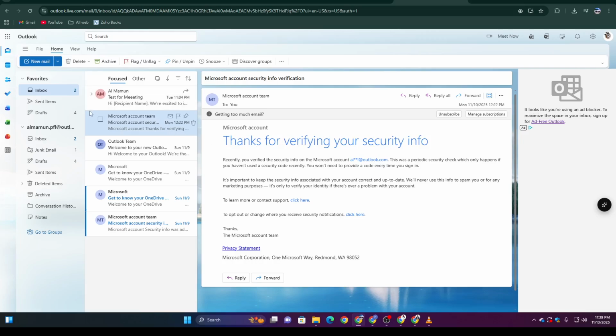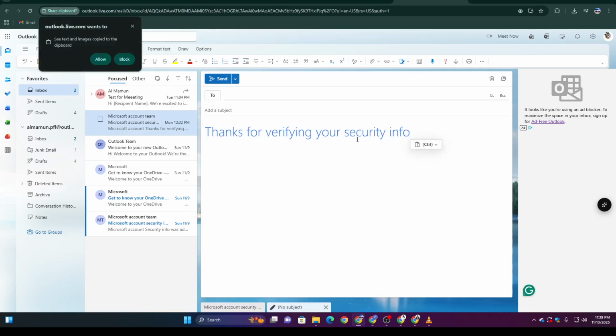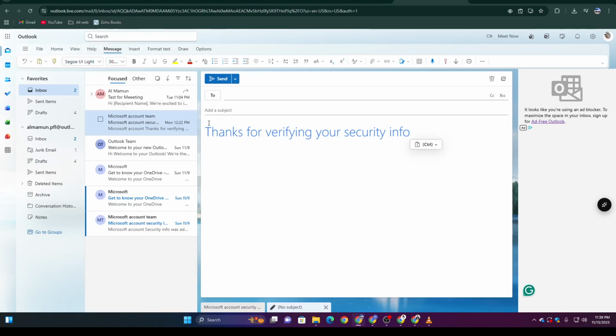To use it, simply open any app that supports text, maybe Microsoft Word, another email, or even a chat window. Right-click again and select Paste, or use Ctrl+V on Windows or Command+V on Mac. And just like that, your Outlook text is successfully copied and pasted wherever you need it.